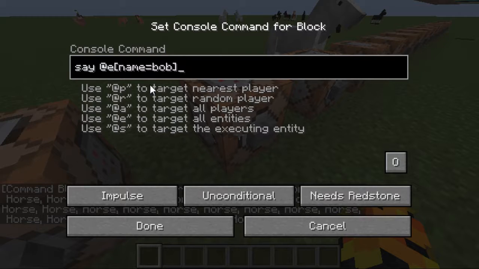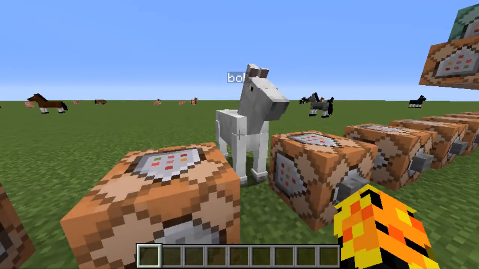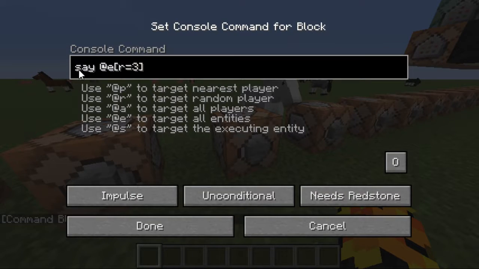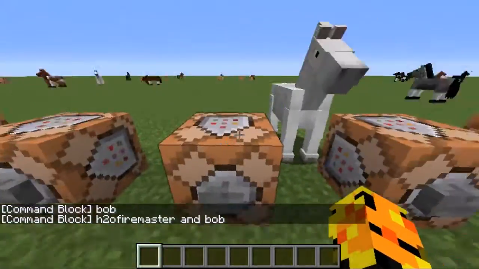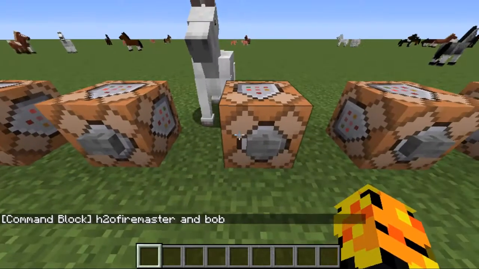Next is name. The name condition, which it says it's custom name. This one has a custom name of Bob, so when I activate this, it will say Bob. And then r, which stands for range. Say @e[r=3]. It will say us, me and Bob, because we're within a range of 3 of this command block.